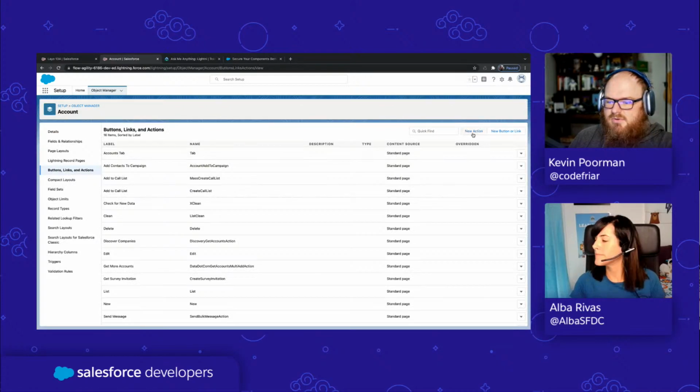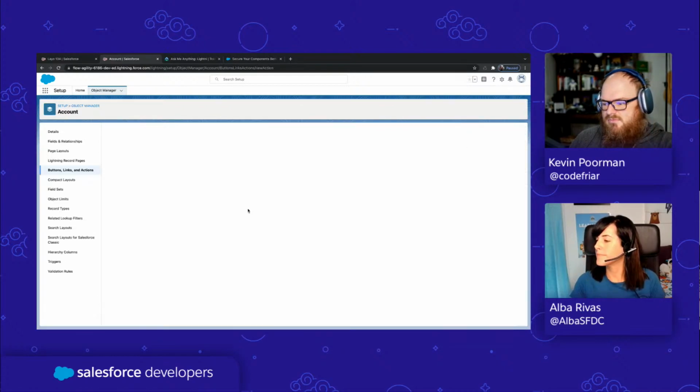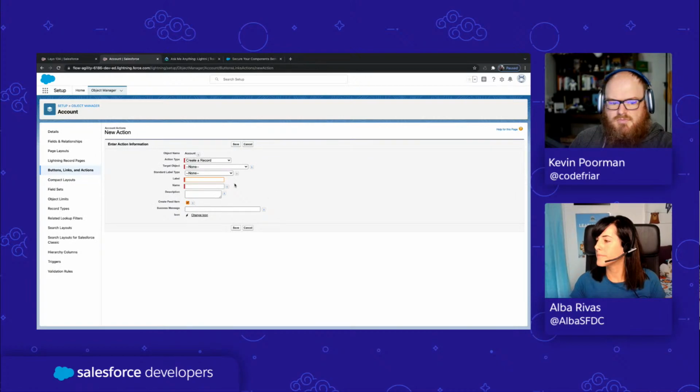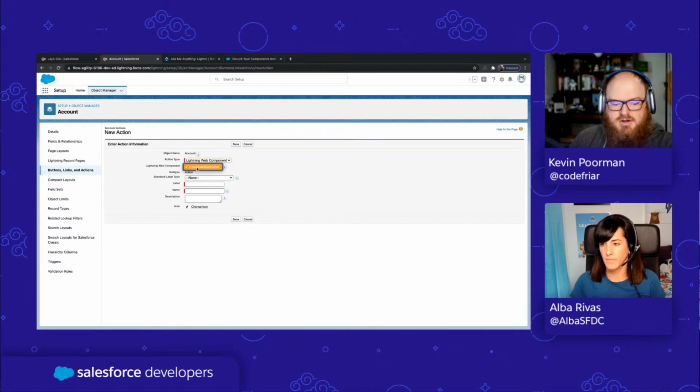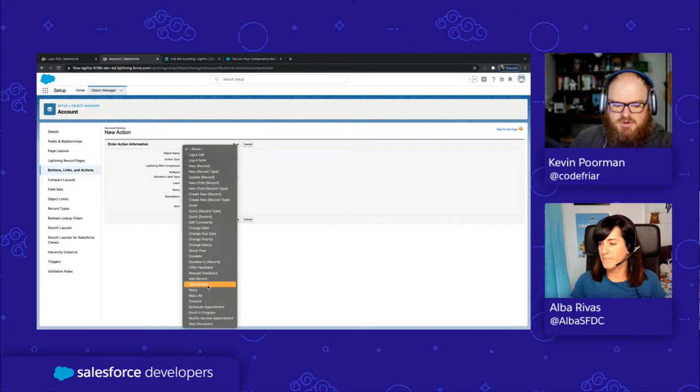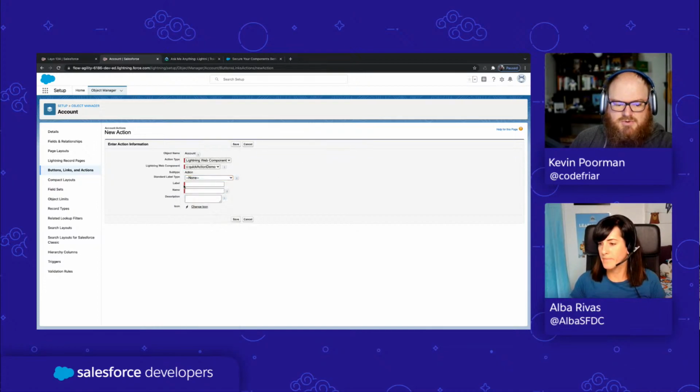And we'll create a new quick action. And let's do Lightning Web Component. And here it is. The only one we have is our quick action demo. That's the one we just created. And we'll give it a custom label. We'll do quick action demo, because naming is hard. We'll save that.